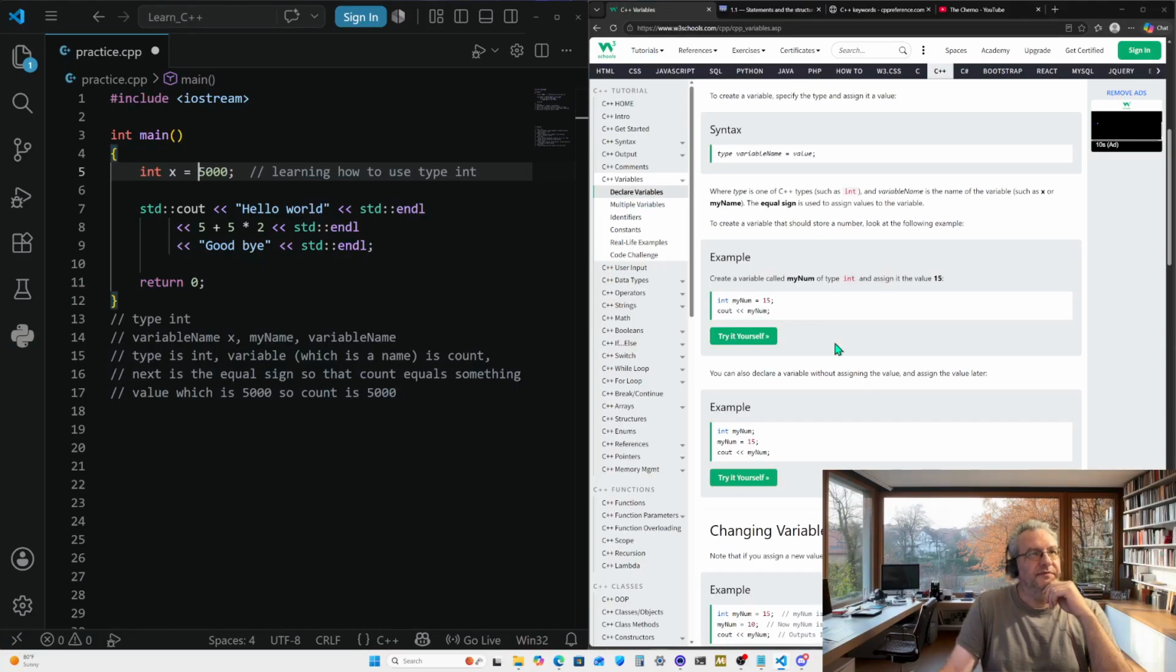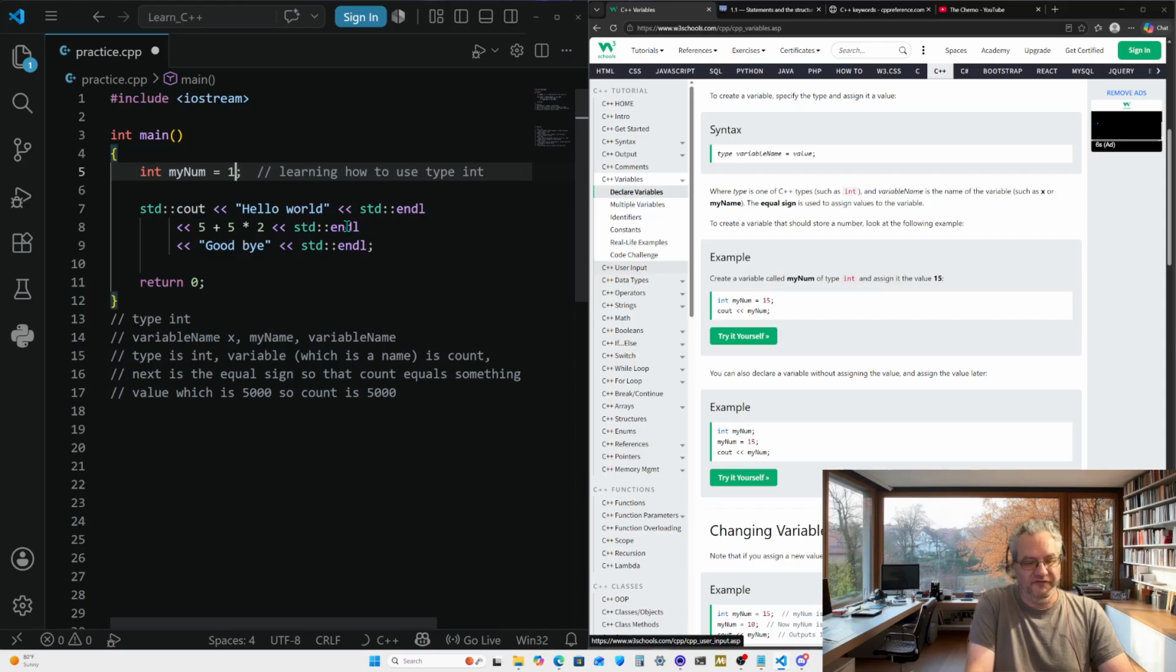All right. To create a variable that should store a number, look at the following example. Example, create a variable called my num. So now we're going to use their example right here. We're going to erase everything we just did and use their example in place. So my num equals 15. And of course we end it right there.